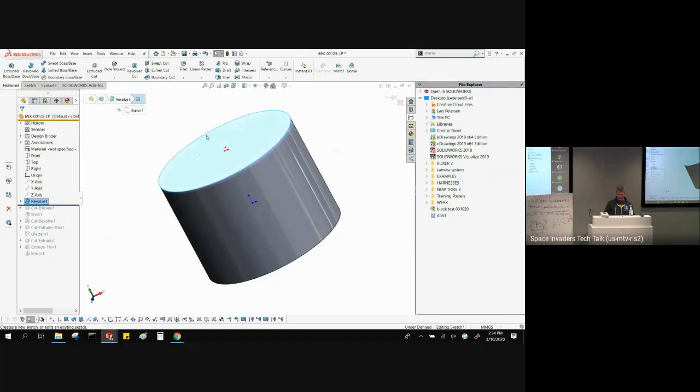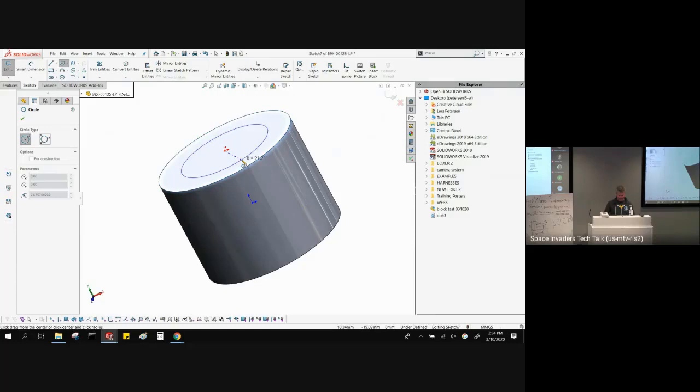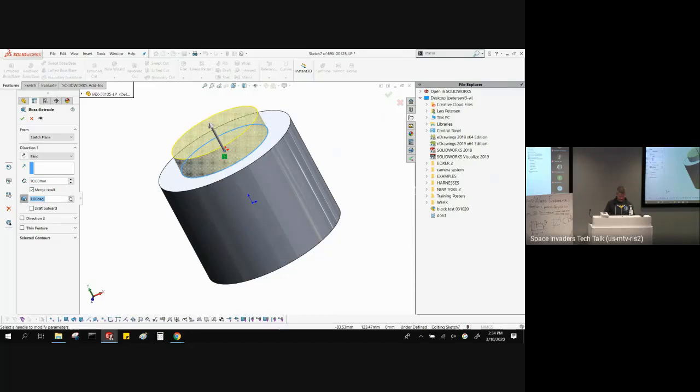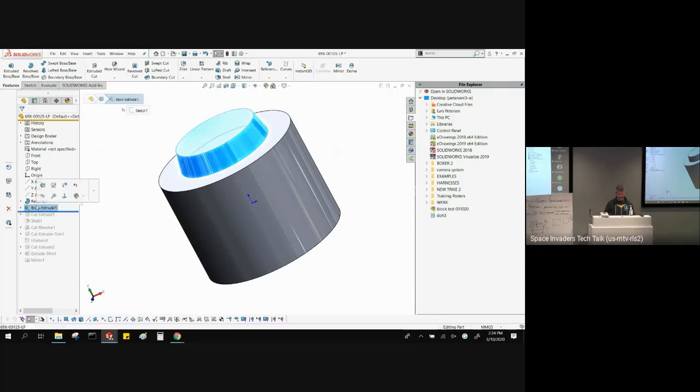But if you roll it back to a certain point in time, maybe extrude this with some draft, it puts that feature in the feature manager tree wherever that blue bar is. So again, if you forgot to do something, you don't have to start all over again. You just roll back to where you were in that design, put it in there.